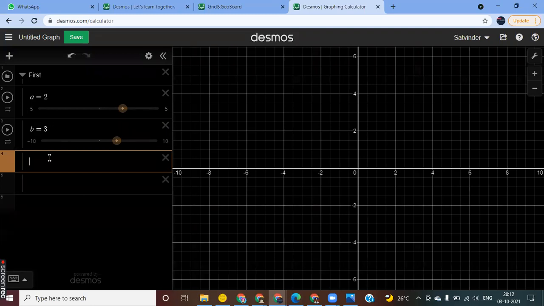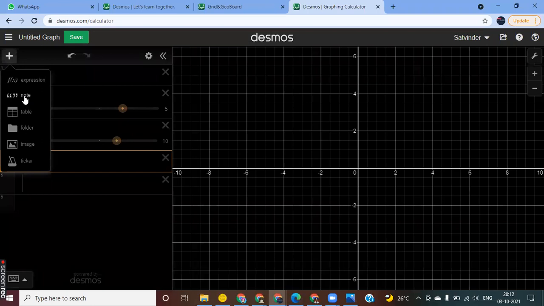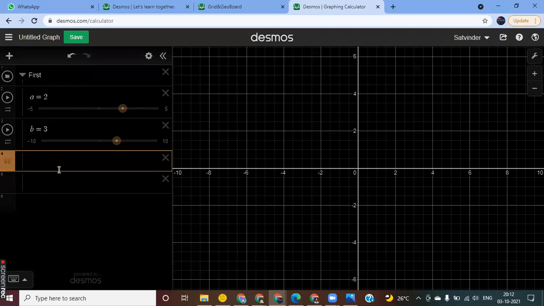Before I use sliders, I would also like to create a list. Because a list is something, let me just add some text here. There are three types of brackets you can use here. Three types.